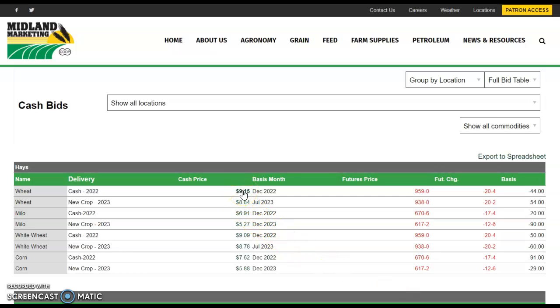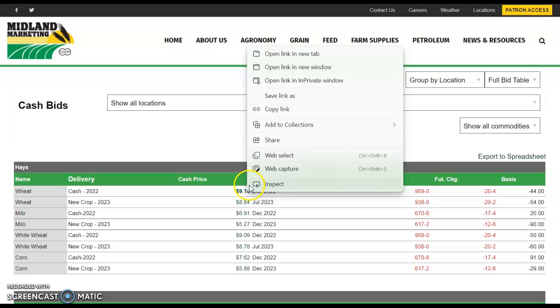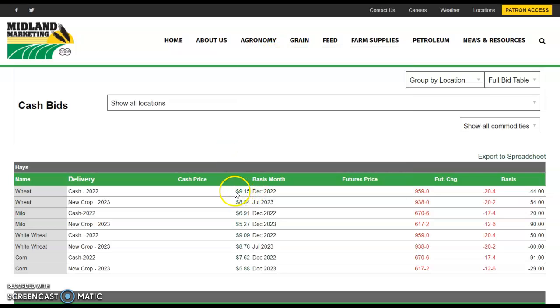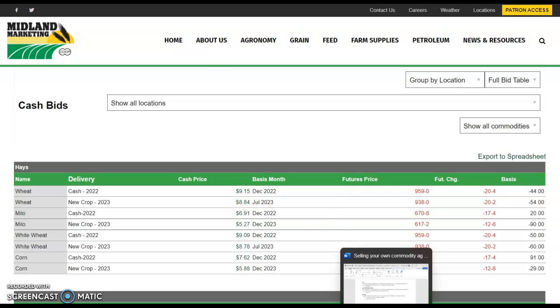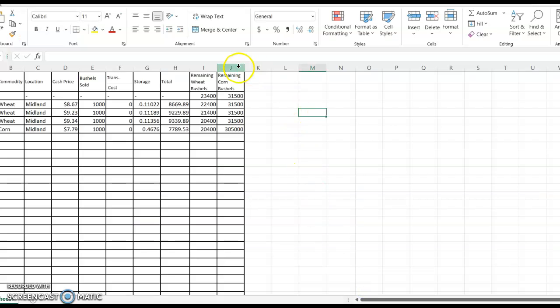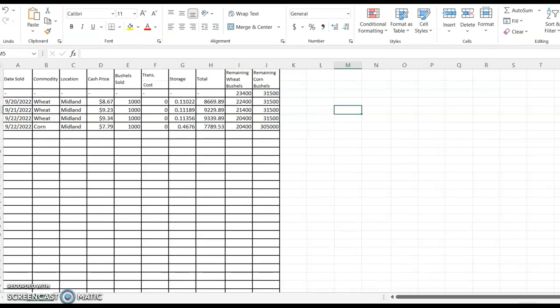So the first thing I'm going to do is reference the wheat crop that they could possibly be selling. Today it is selling at $9.15 per bushel. So I'm going to go ahead and reference that 915 here. I'm ready to go to the Excel sheet, and I already have a table made up for them, so I'll switch that over.